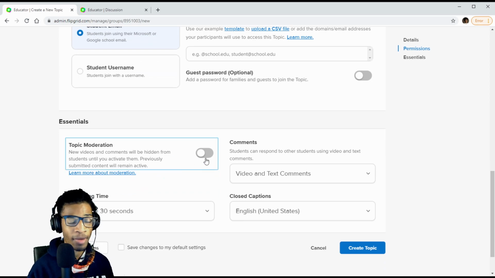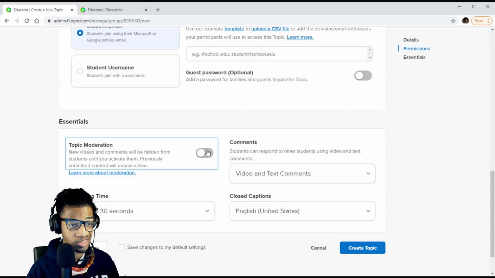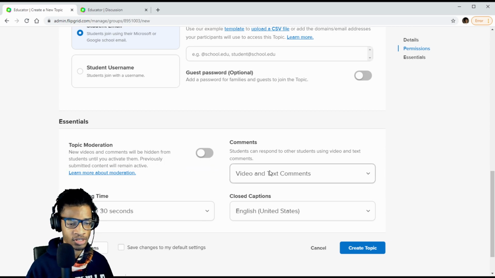And then moderation. So if you wanted to have students submit the videos, but you didn't want anybody else to see it, not even other students, you could moderate it. So then the videos come into you, and once you approve them, they're visible to everyone. And you can also choose to never approve them, and then it's just you who's able to see the videos.